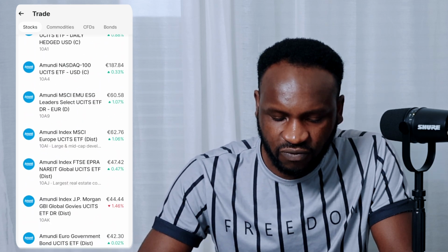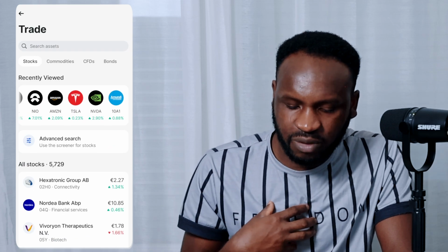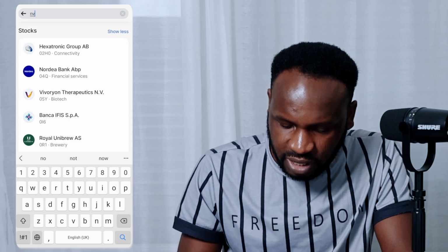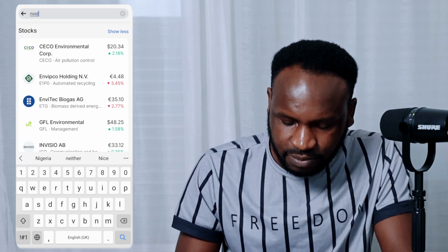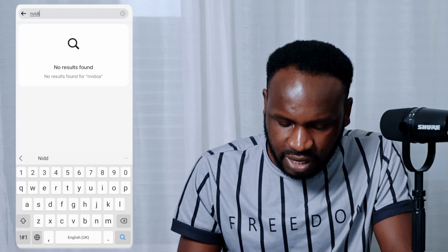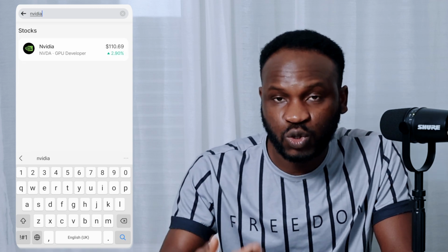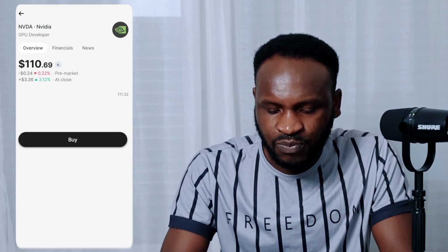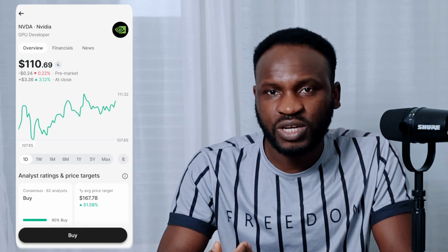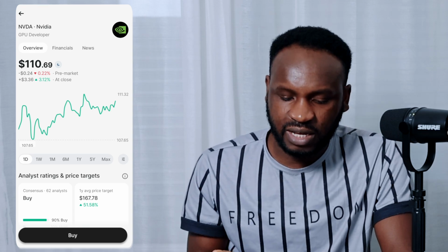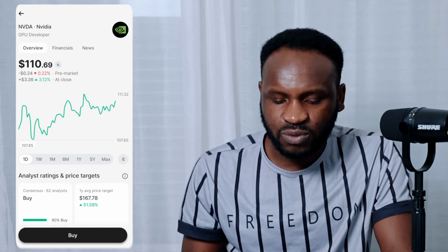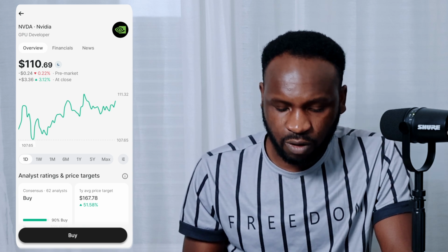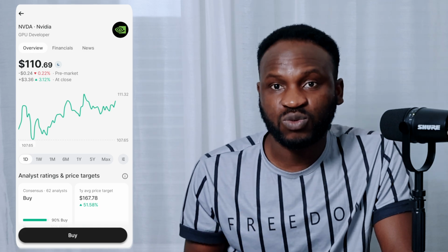So let us say we want to invest in a stock that we have in mind. Let us say we want to invest in Nvidia. We can just come here and type in Nvidia, and it's going to show Nvidia stocks. All we need to do is click on Nvidia here. Once we click on Nvidia, what we need to do is to now buy Nvidia. As you can see here on my Revolut account, I am not an investor in this company, Nvidia. So let's say we also want to invest.